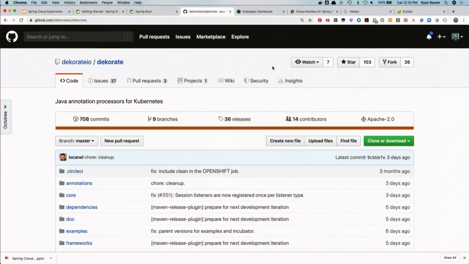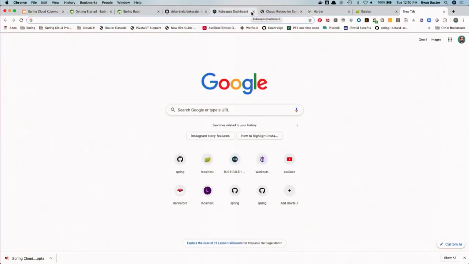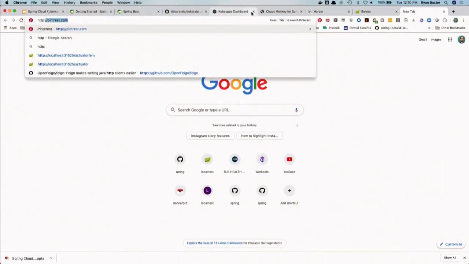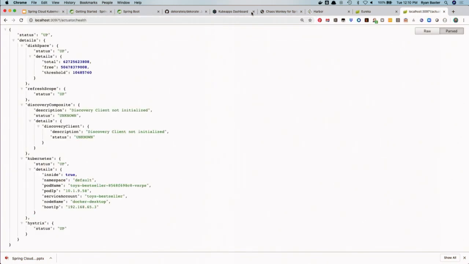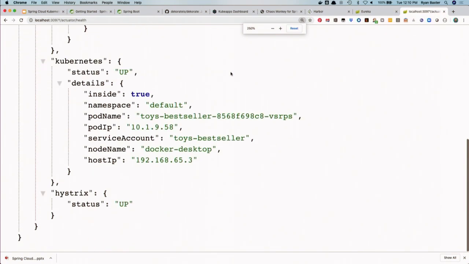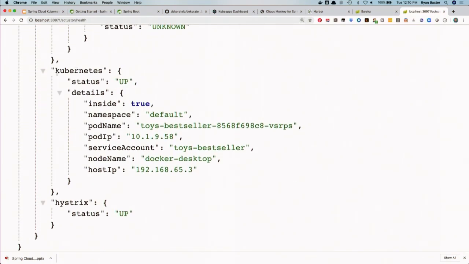One thing I wanted to show, Alex had mentioned the integration with the health endpoint, the Actuator health endpoint. So I'll show that real quick. Localhost /actuator/health. You can see if we scroll down here, we have a Kubernetes item, which is providing you some details about the pod specifically. That's pretty cool.